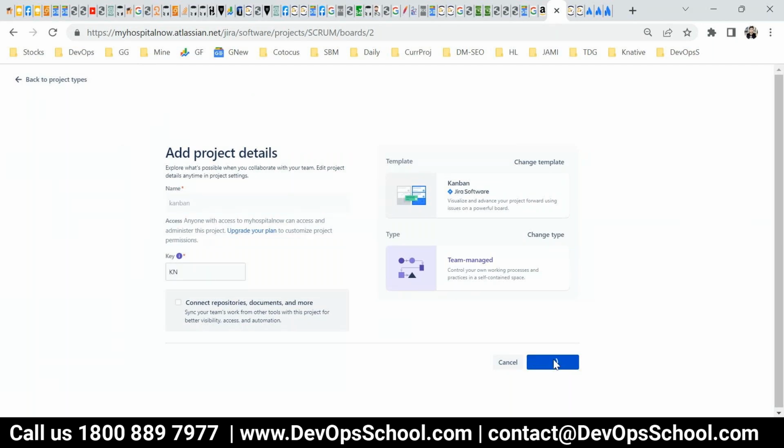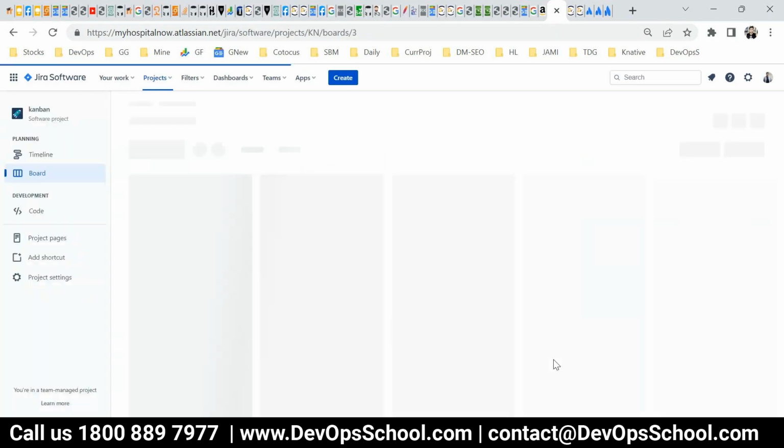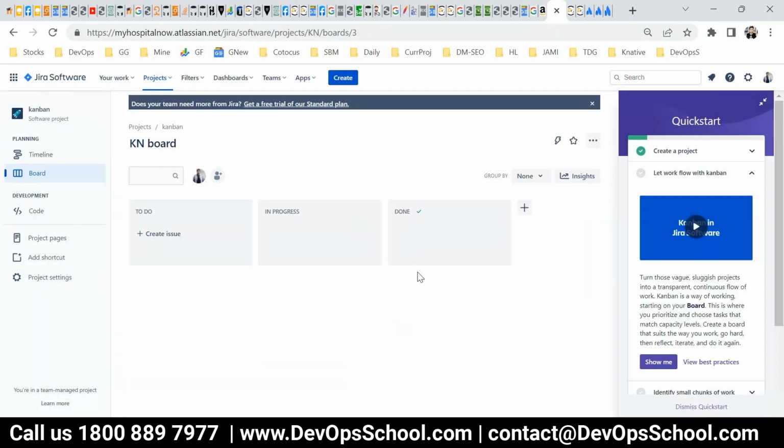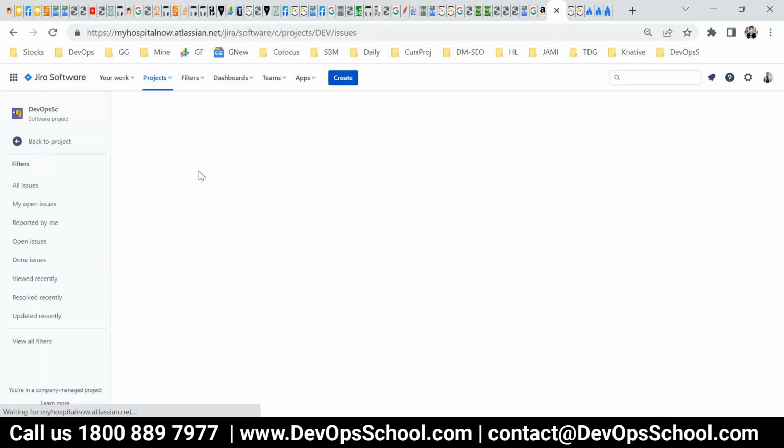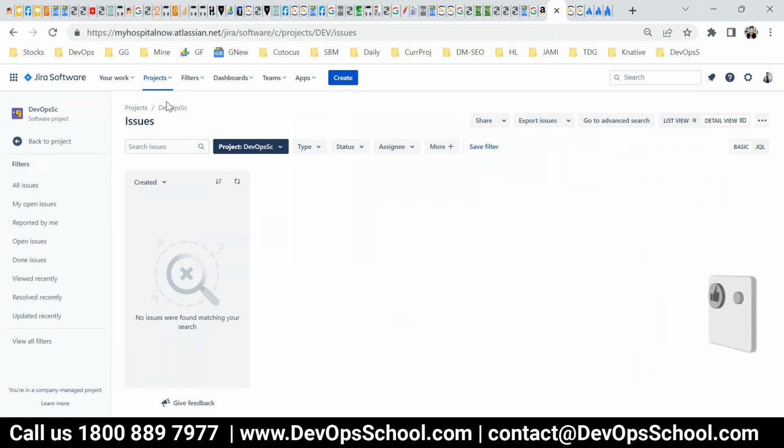Now who will create a project? Maybe administrator or manager. It's up to you. So here these are the projects which you have. DevSecOps, here I created, and stuff like that. So now once the project is created in Jira, what to do? Nothing great. You will have to create a ticket here.